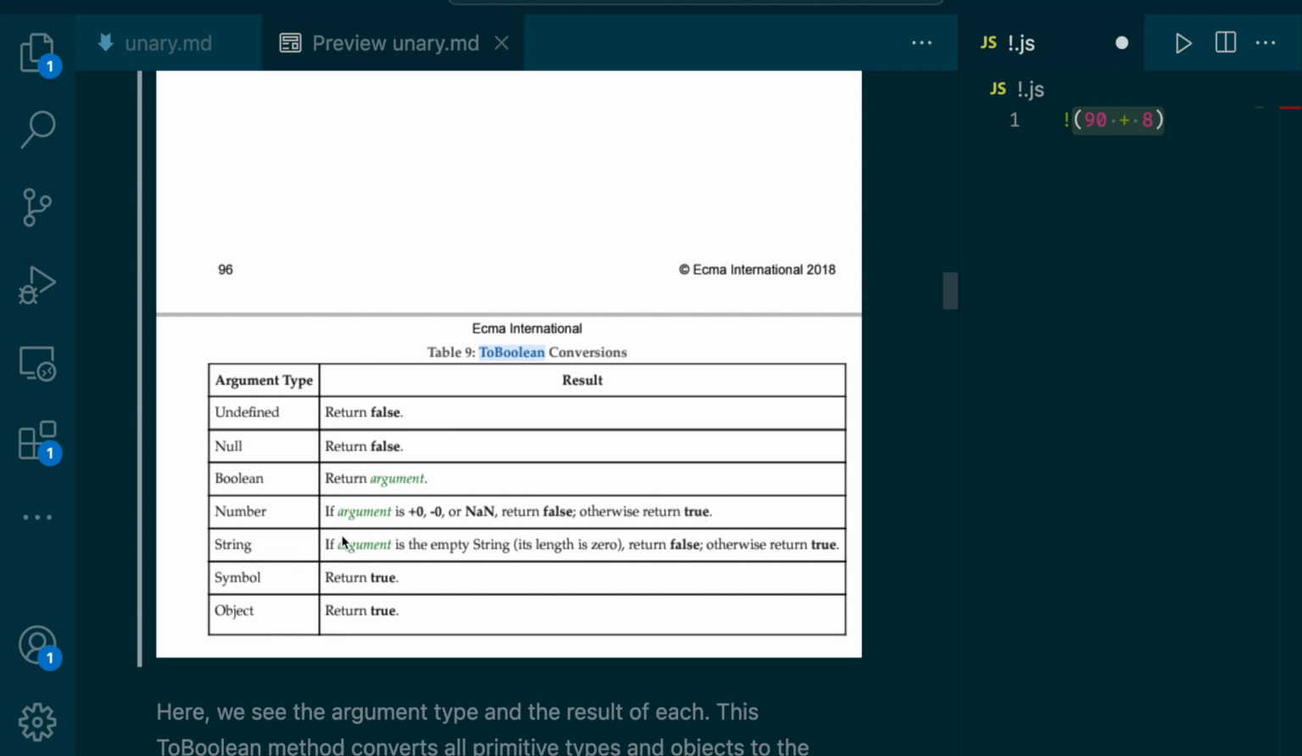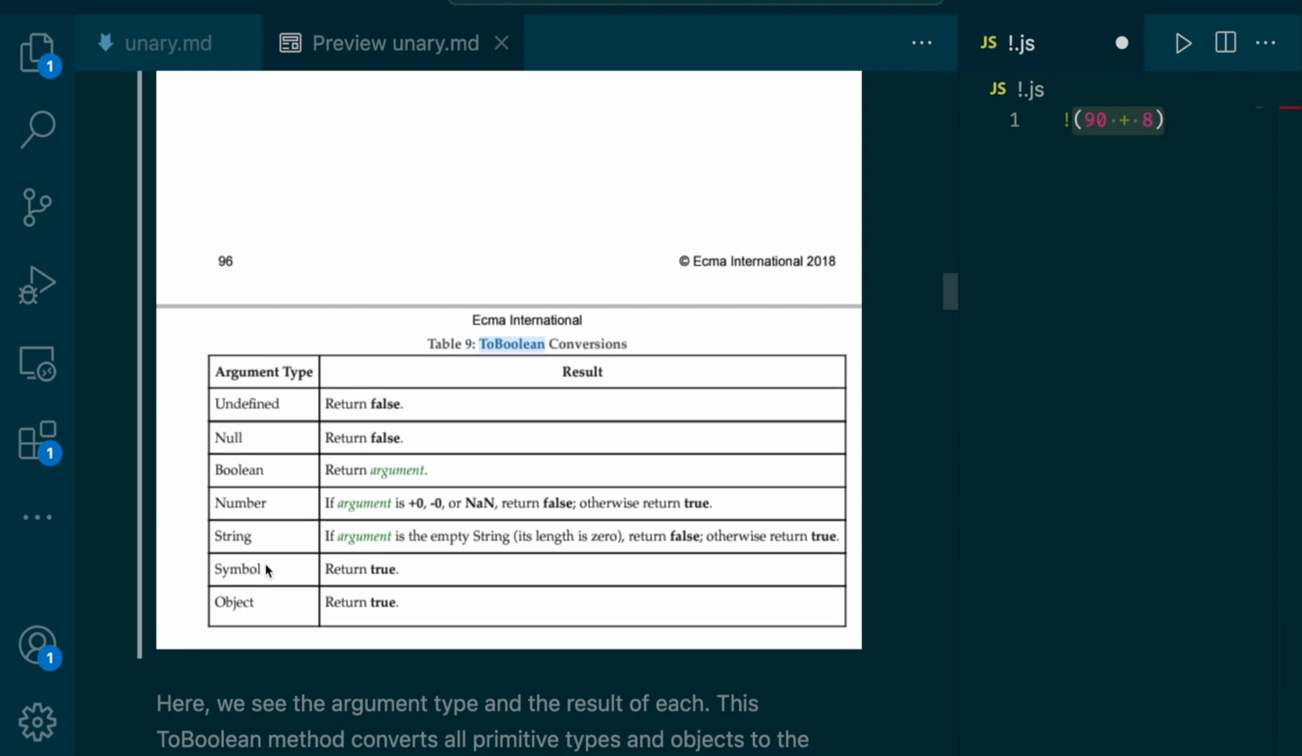String. See now, if the value is an empty string, that means the length is 0, return false. Otherwise return true. So all strings are truthy values in JavaScript except when it's an empty string. Then if symbol return true, if it's an object return true. So an object returns true whether from an empty object literal, or from custom classes. So we see how this thing works.